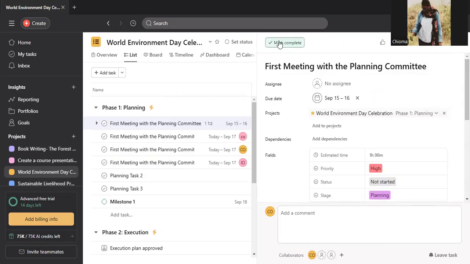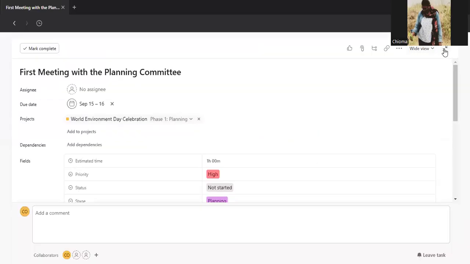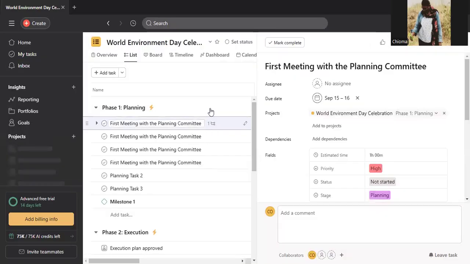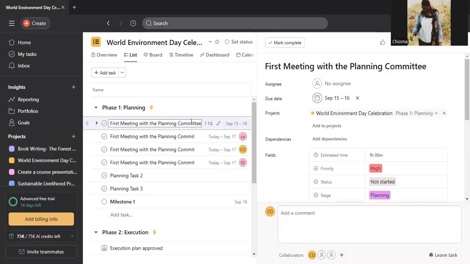So if this task has been done, for example, this is where you come to mark that it has been done, right? Okay, so because I assigned multiple persons to this first task, right? It kind of split it out. Okay, it did not clump it together. It kind of split it out.